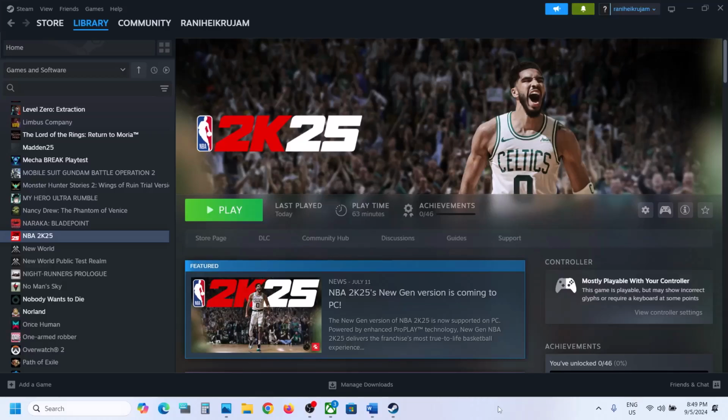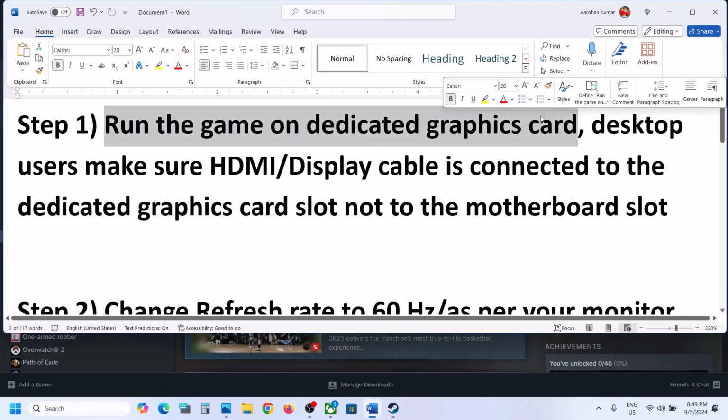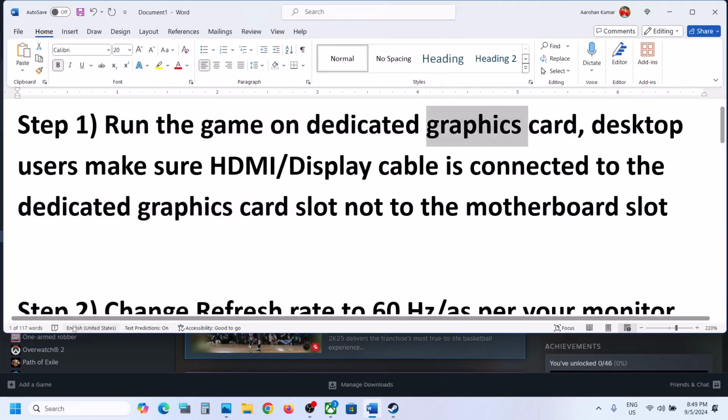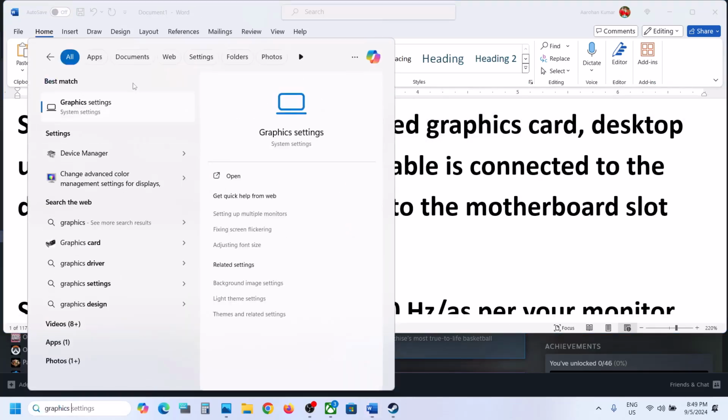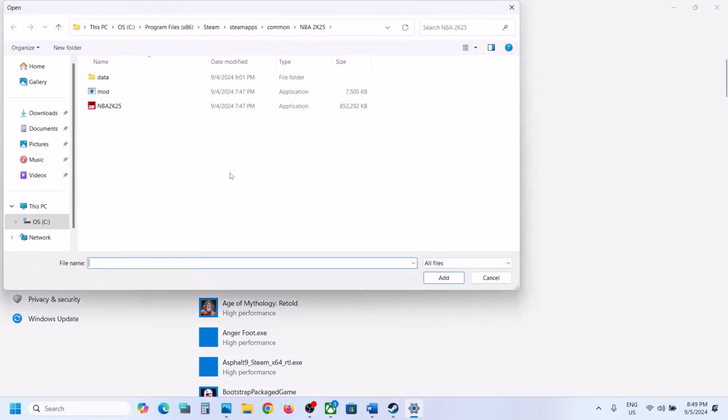Today in this video I'm going to show you how to fix slow motion issue with the game on a Windows computer. Now the first step is to run the game on dedicated graphic card. Now for this, type in graphics settings in Windows search box and then click on graphics settings and then click on browse over here and then go to the game installation folder.